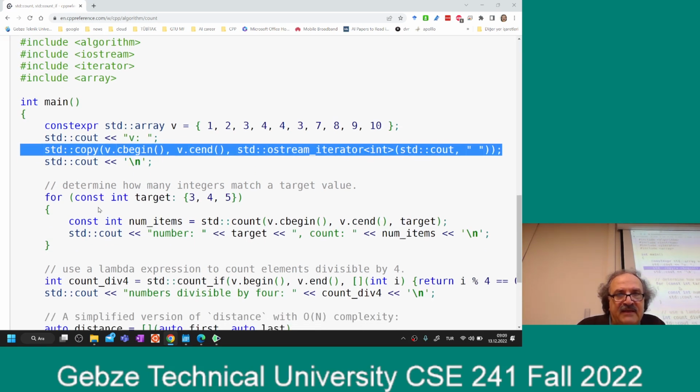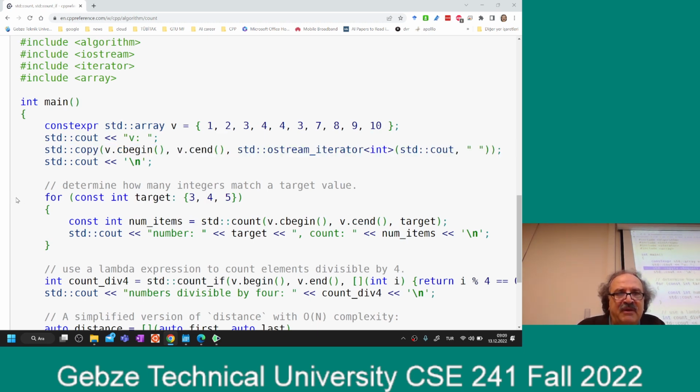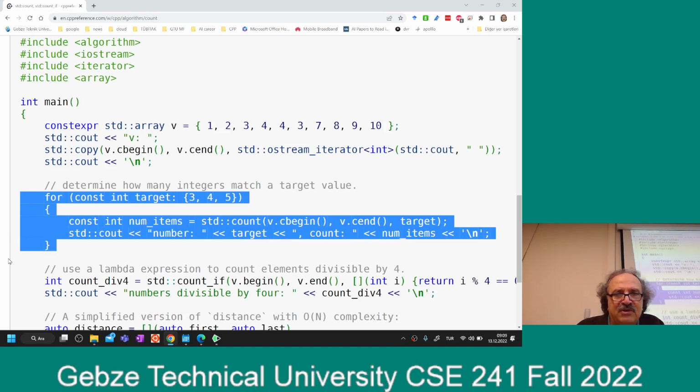And this one is const int target. Well, here it is nice. I put the C++11 initialization curly braces here. And this one is, okay, this is counting how many targets. Did you understand this code? Maybe I shouldn't talk in English or Turkish. Just read the code and understand it.